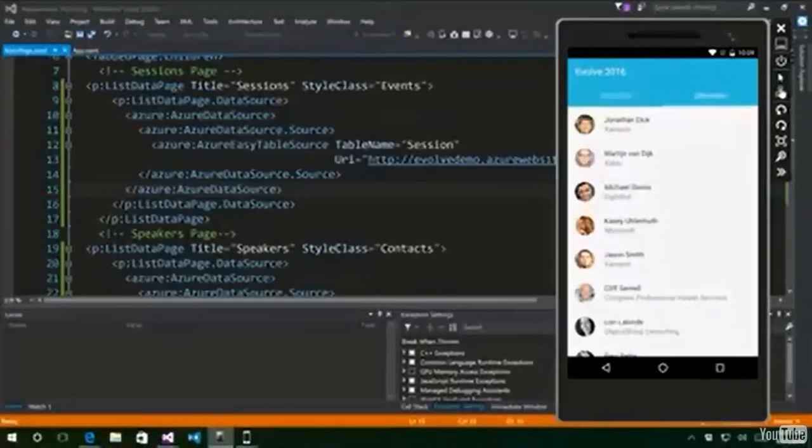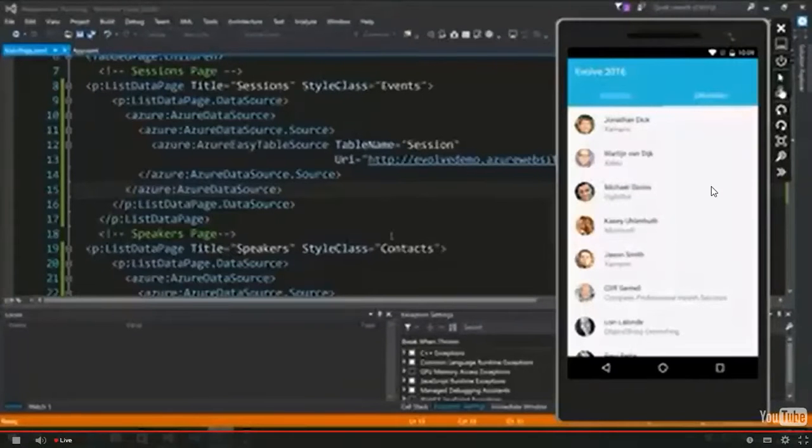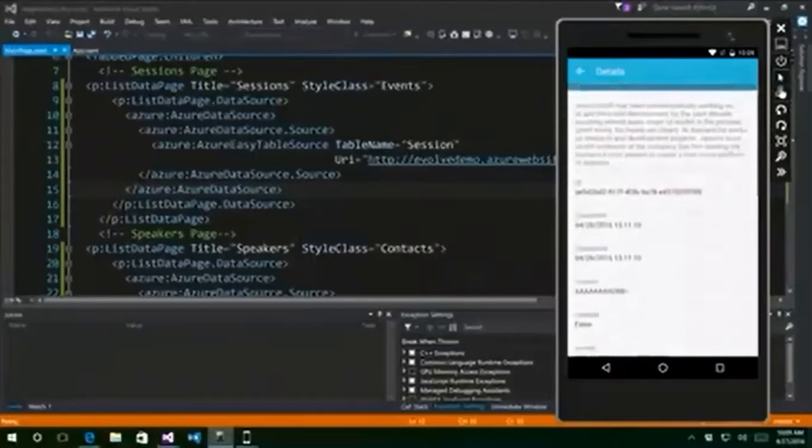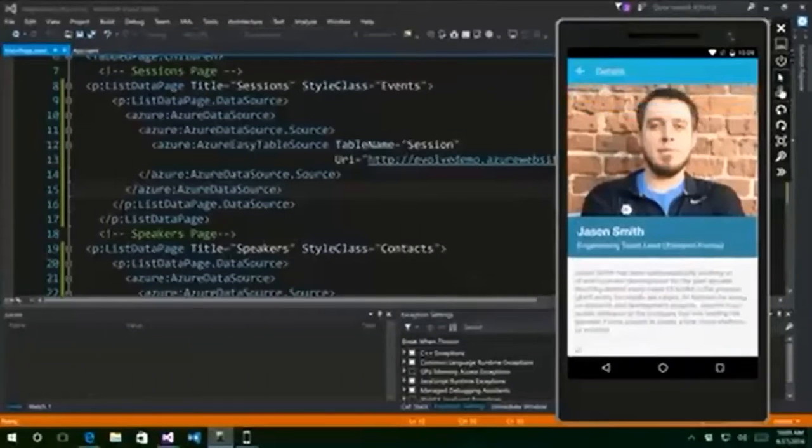Well, that's this style class right here. There's events and contacts, which automatically does a beautiful job for you, looking at your data and then building a beautiful UI. So these are the two data page styles that we're shipping now. But you can extend data pages with your own styles, and we're expecting to see many more in the future. So why don't you go and tap Jason Smith there? Look at that. So this is a master detail page hooked on automatically.